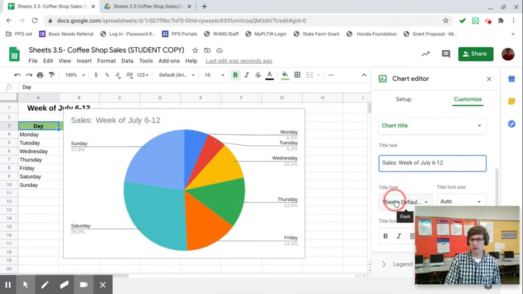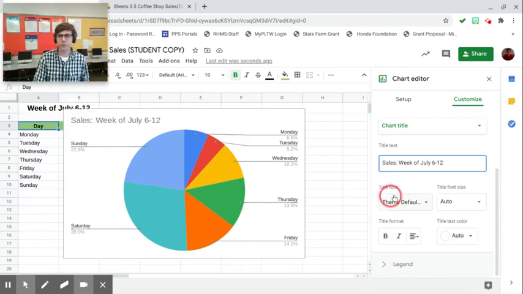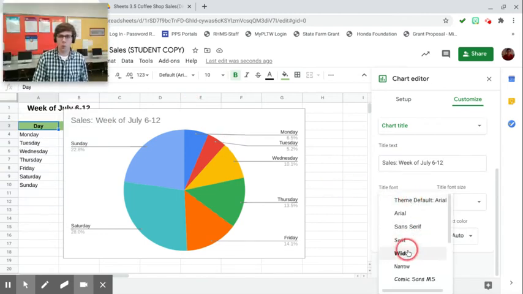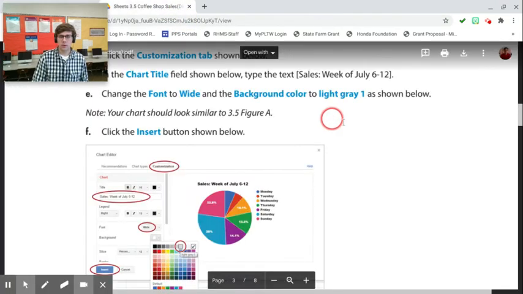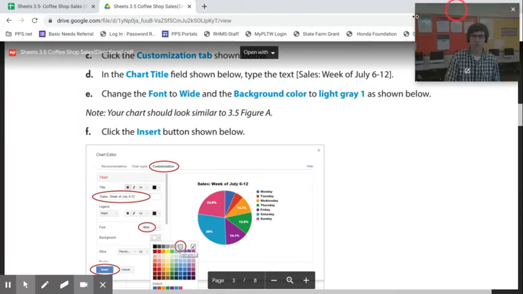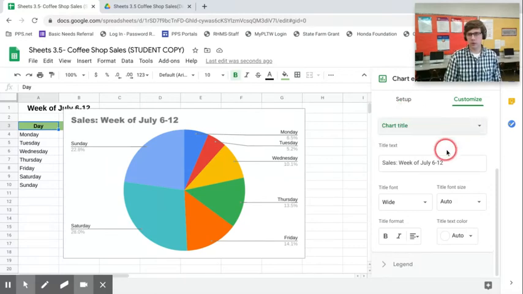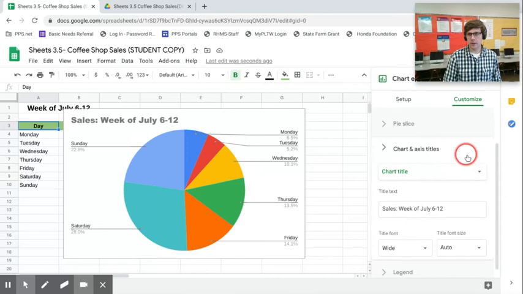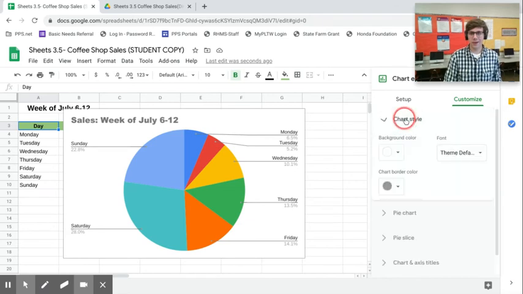Now we're going to change our font. Move my video out of the way. And we're going to go to wide. We're going to change it to wide. And then we're going to change the background color. So we're going to go back to the top of this. We can close the chart and axis titles menu and go to chart style. So we're going to start changing the style. So the colors and that kind of stuff.